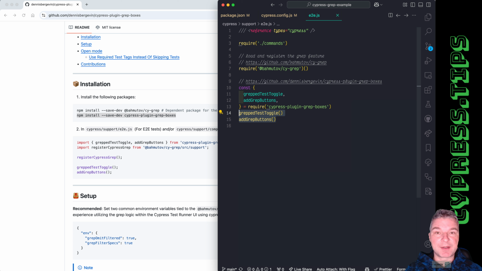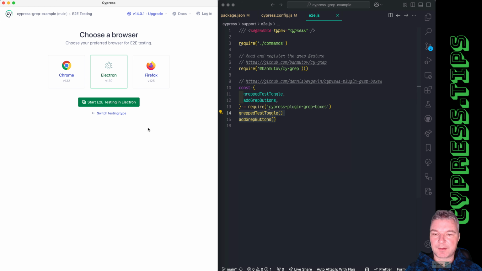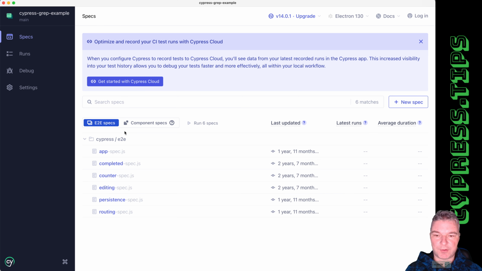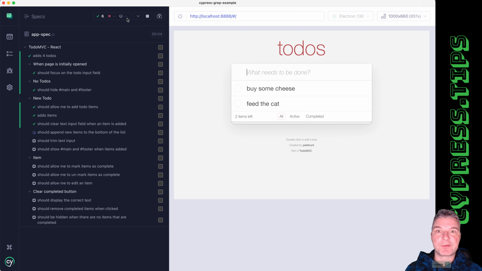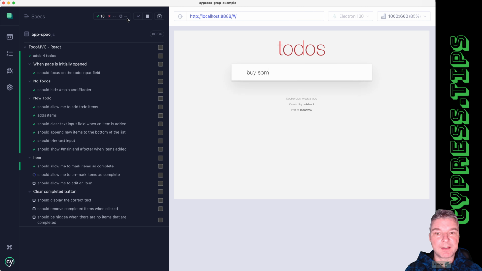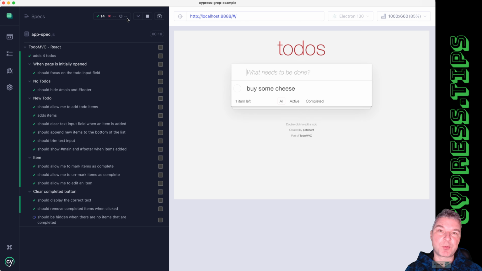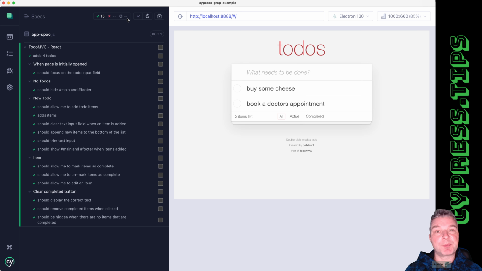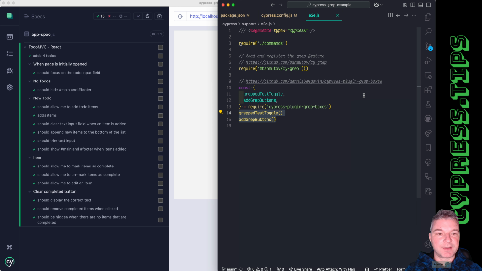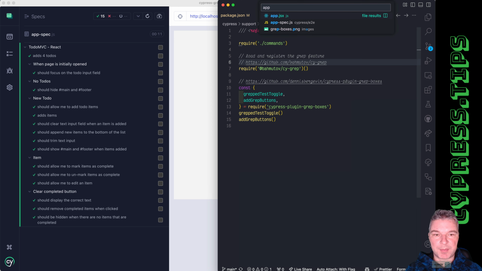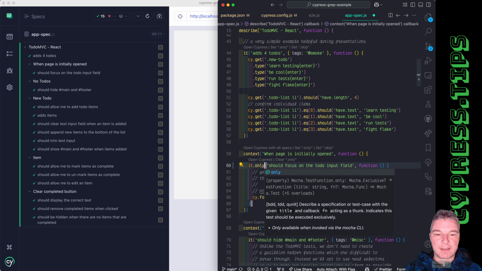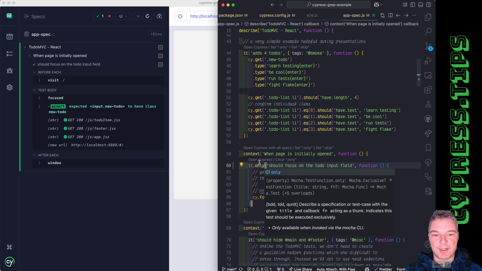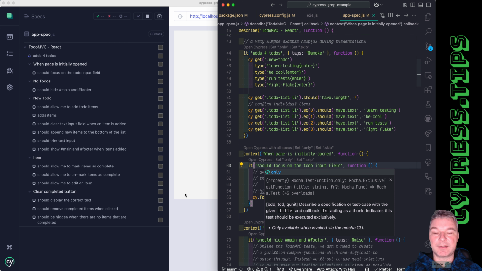So here's what happens after that. I have my Cypress open. I'm going to load maybe one spec, and notice by default there are a lot of tests in this spec file, and Cypress runs all of them, right? And if you want to run just one test, you have to go to the spec file, this is the app spec, and maybe set it.only, right, which is cumbersome.